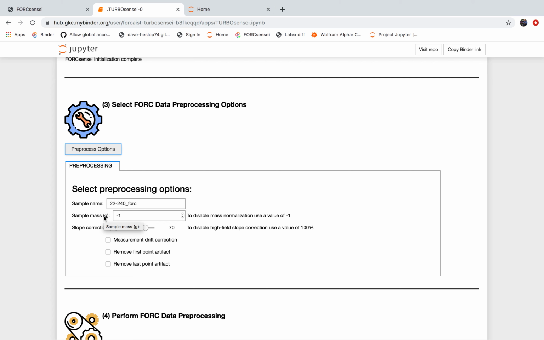The first one is, do we want to make a mass correction? Now if a mass is listed in the data file, that will be extracted and entered into the window here. Otherwise, if you didn't have the mass in the data file and you want to perform a mass normalization, you can just type the mass of the sample in here in grams. If you don't want to do a mass normalization, just enter -1.